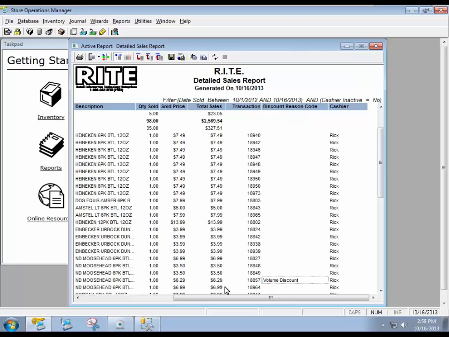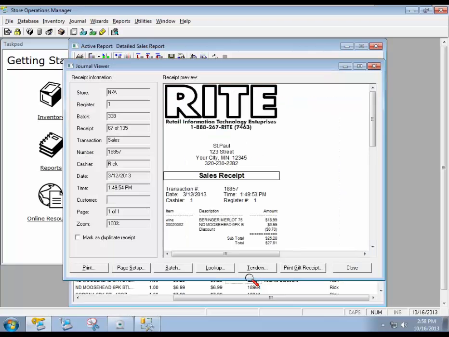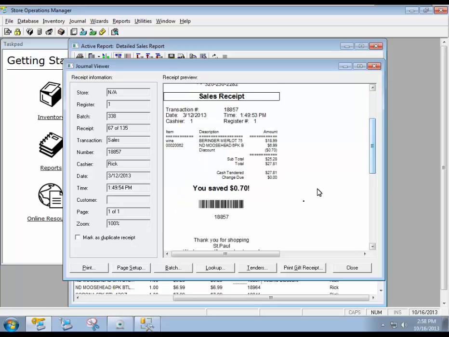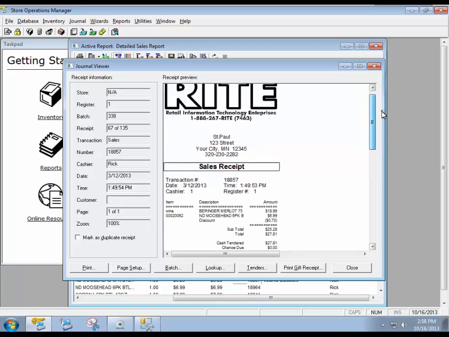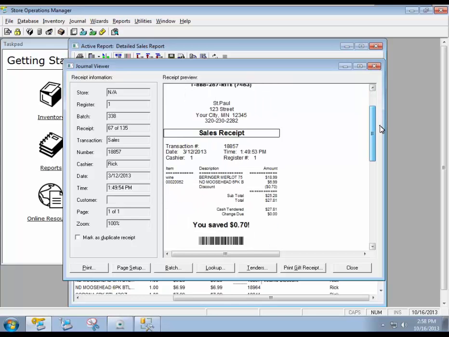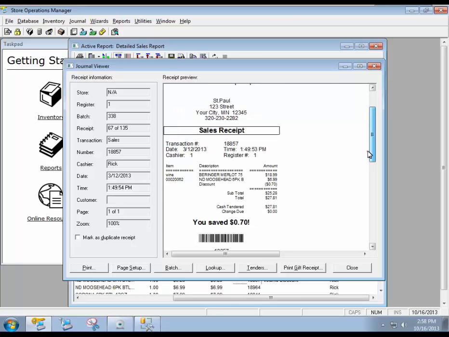So what's pretty neat here is if I hover over transaction number, I can once again drill down into the transaction. So from a report that started out as department sales, I can get into the receipt that happened on the day it was rung up. I can see who rung it up, the transaction number, what type of tender. I mean, this is basically a picture of the receipt.